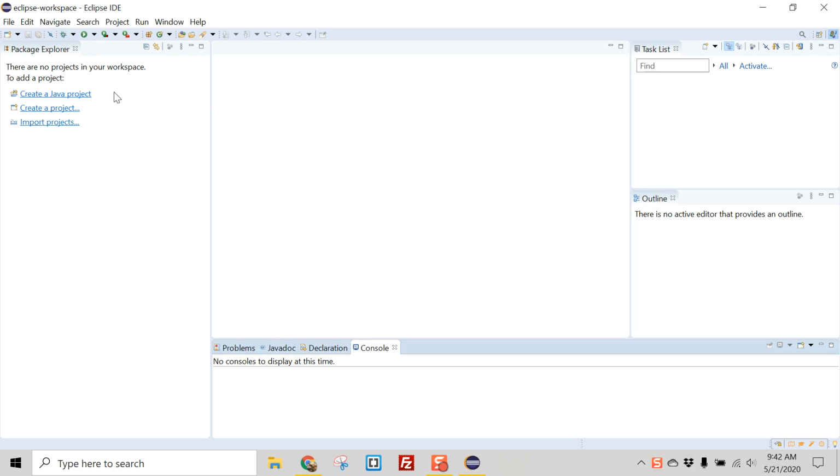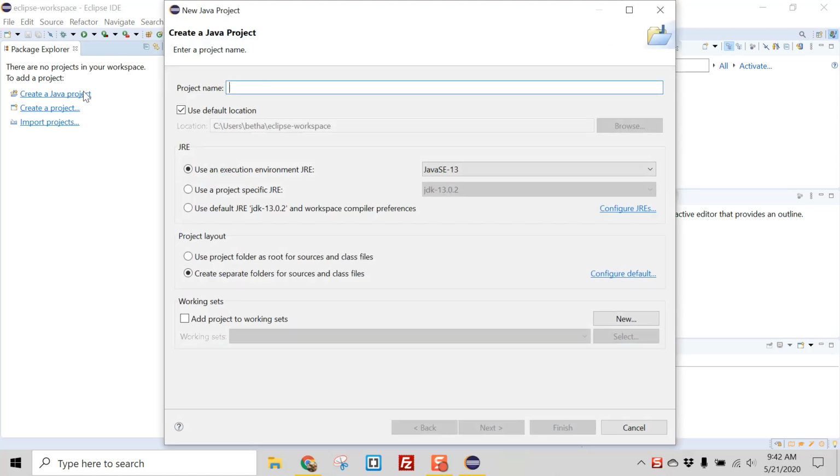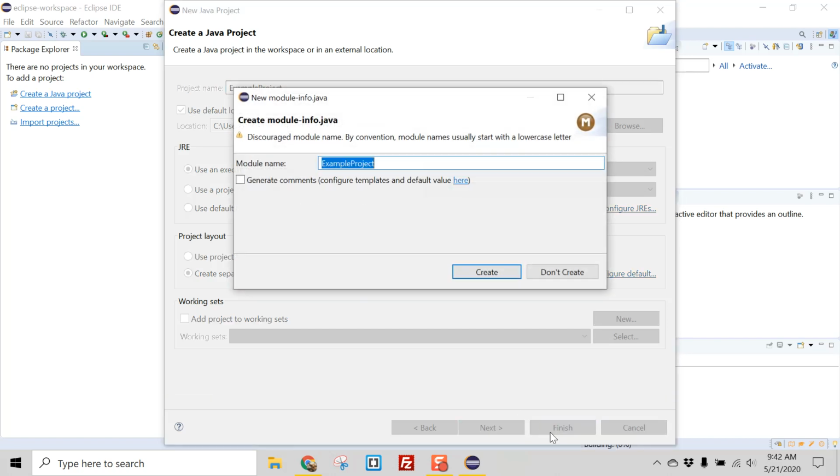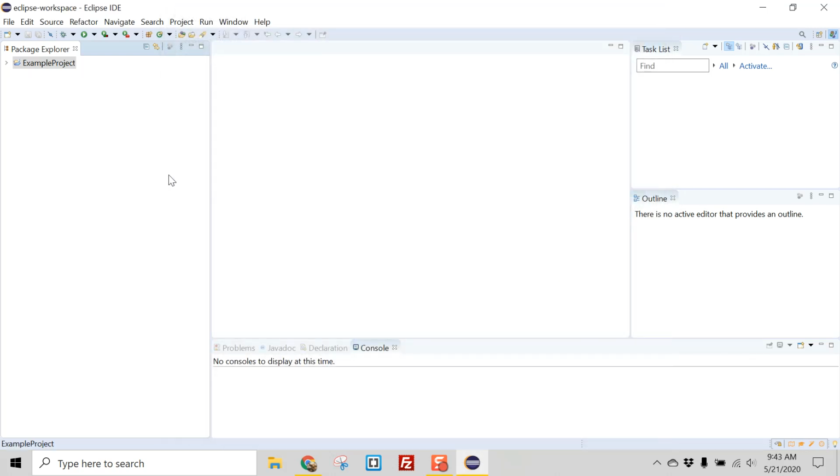So the first time, I have no projects in here because I just installed this version of Eclipse. I'm going to create a Java project and I'm going to give it a name. I'm just going to call this example project. Okay. I don't care about that. And now I have it right here.